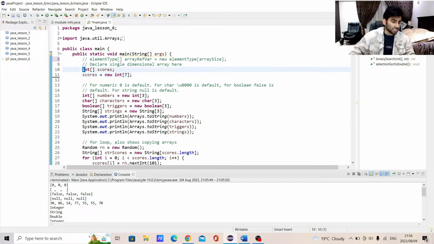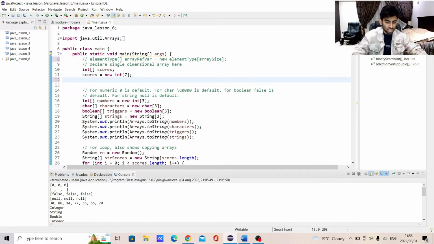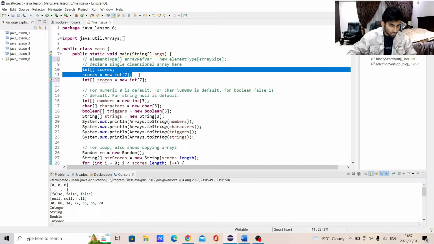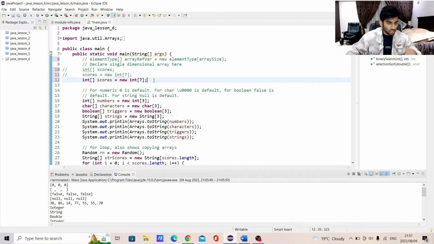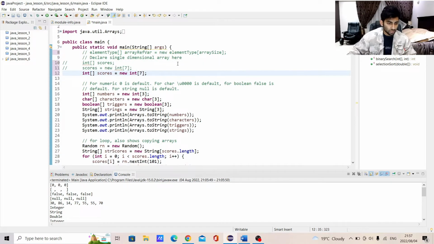Now, this is one way to declare an array. You can declare it and then initialize it, or you can declare and initialize it all at once. Let me show you how to do that. To declare and initialize it all at once, we put it on one single line. Scores is equal to new int, and then we can put the 7 in there. And we can comment this out because we don't need it. Oops, my bad. Comment it out. There we are.